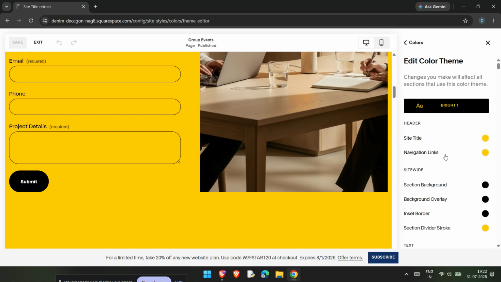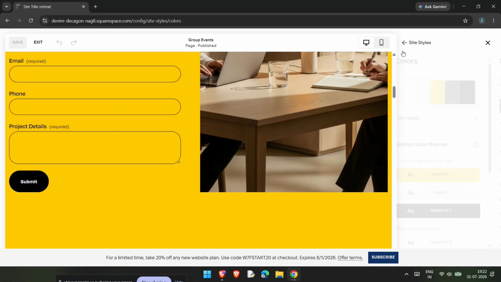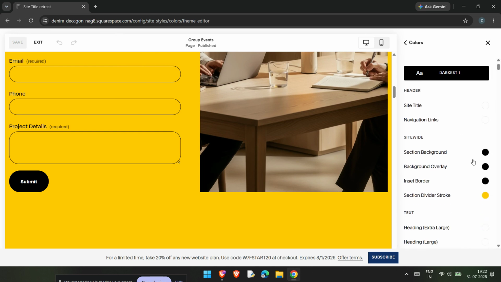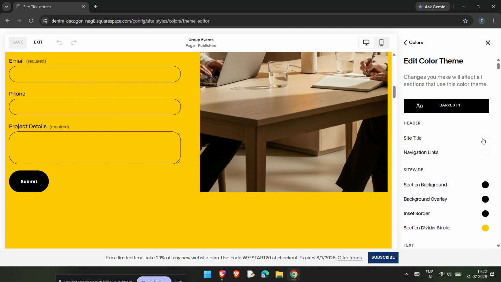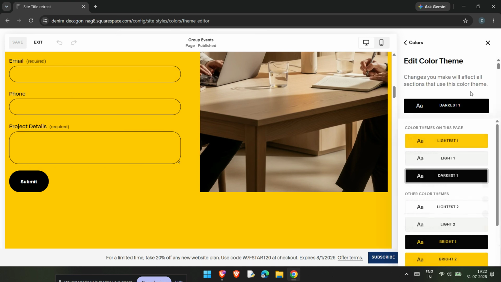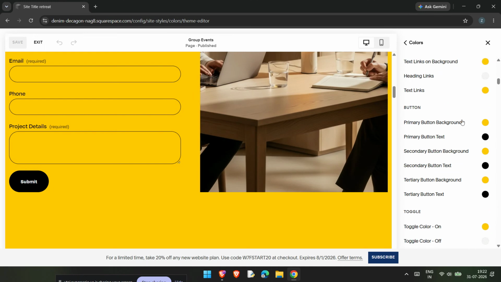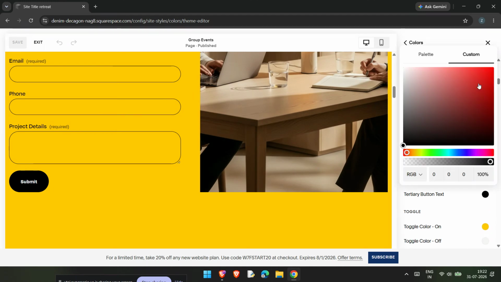Now scroll down through the element categories until you find the buttons section. This is where Squarespace stores the settings for button background colors, hover states, and other button-related design options. Once you're in the buttons subsection, click on the button layer type you want to change. Depending on your site setup, this could be primary button background, secondary button background, or tertiary button background. Make sure you choose the one that matches the button you're actually using on the page, so the hover color changes in the right place.